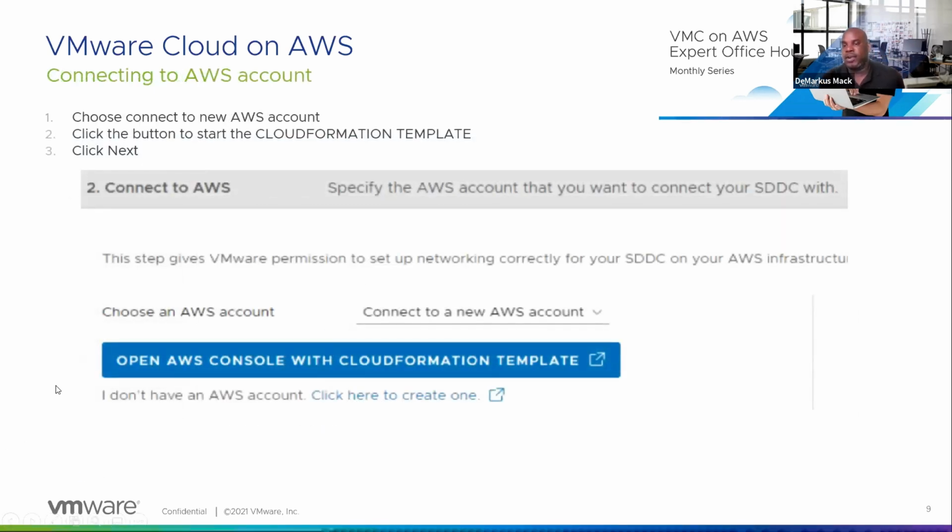If this is your very first time connecting to an AWS account, you're going to have to click this blue box here that says Open AWS Console with Cloud Formation Template. And this is where I was saying that the AWS account you have has to have the appropriate permissions to be able to execute this Cloud Formation script, because this is the template, the script that links the two accounts together.